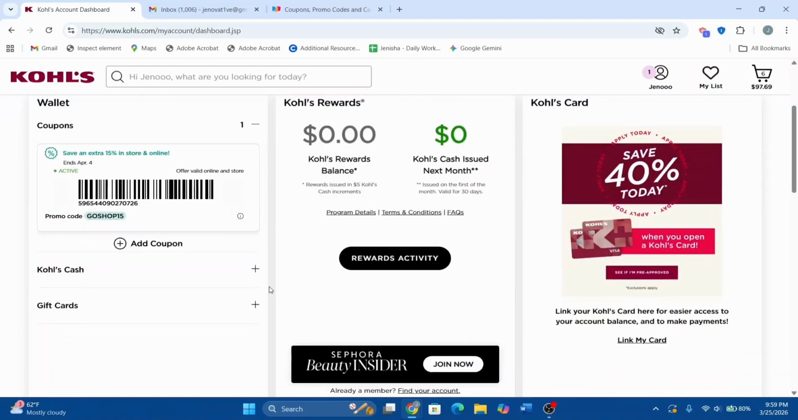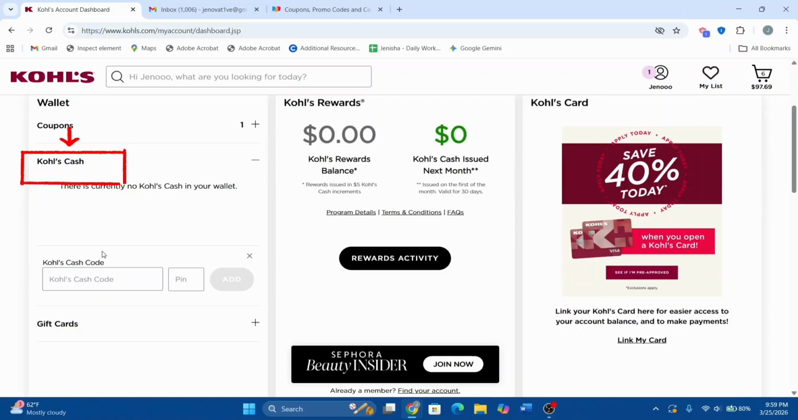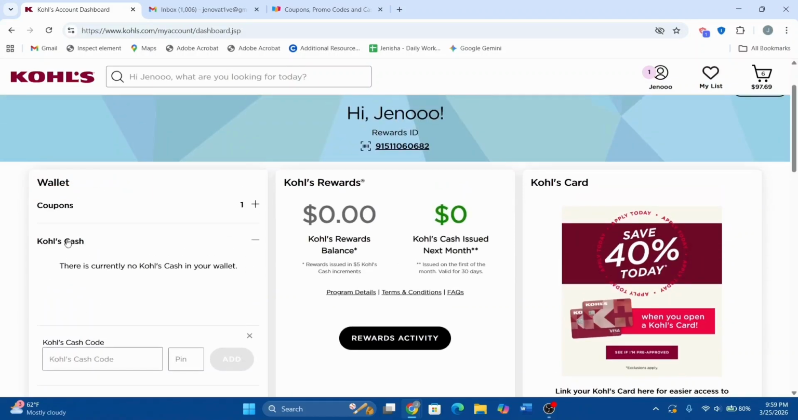So we need to scroll down and find this wallet section right here, and we have this option of Kohl's cash code or something like that. And in this section right here, we should usually be finding our available Kohl's cash, the expiration date, and any pending Kohl's cash from recent orders.